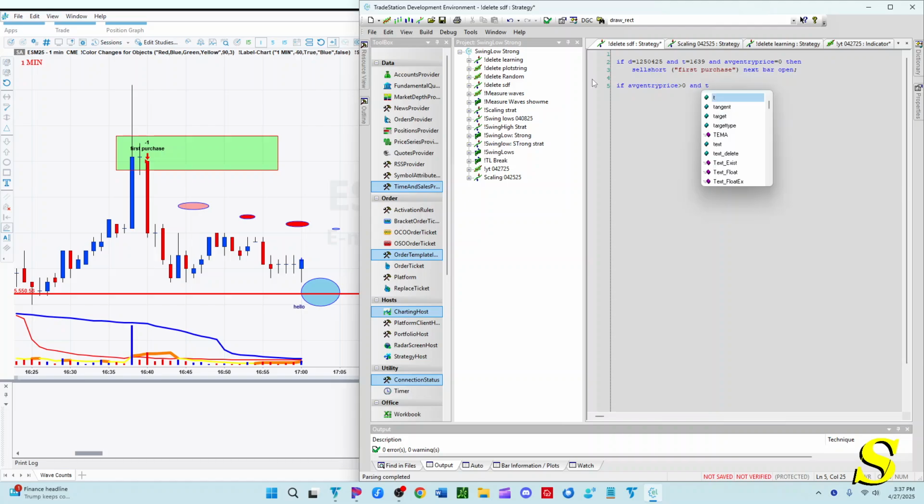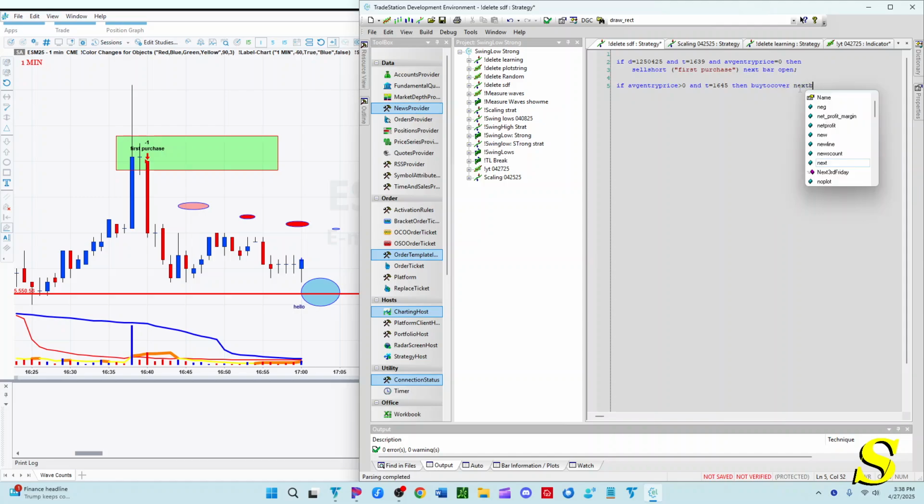And time is equal to, we'll go here. Time is equal to 16:45. Then buy to cover, next bar open. Okay, and you see how it worked there.